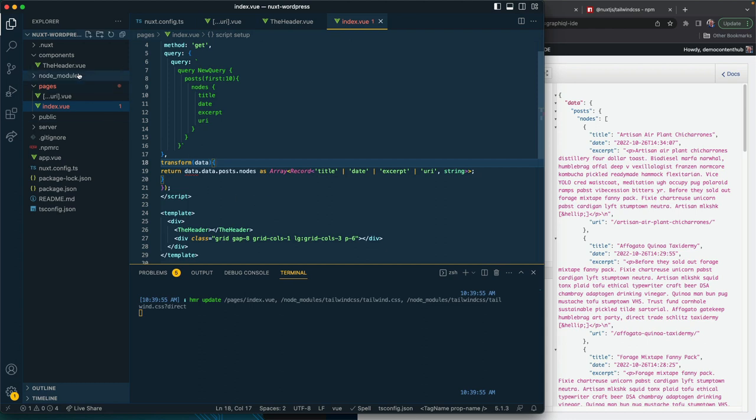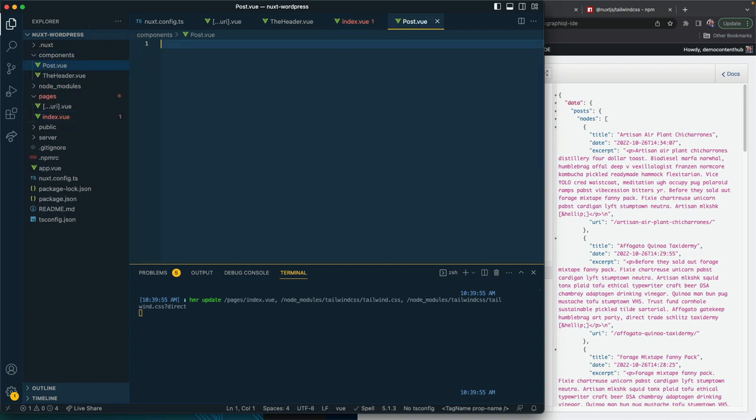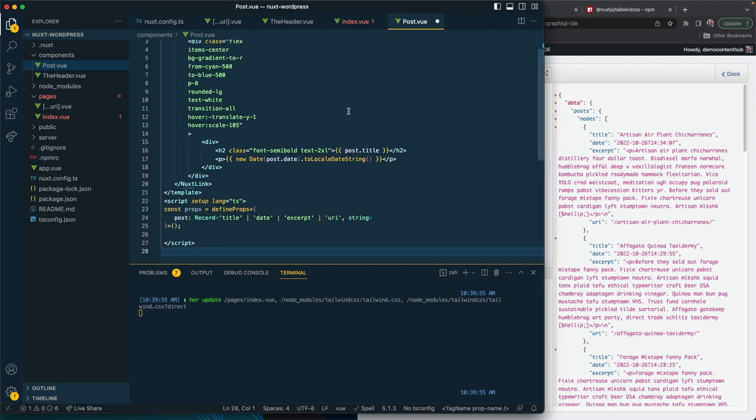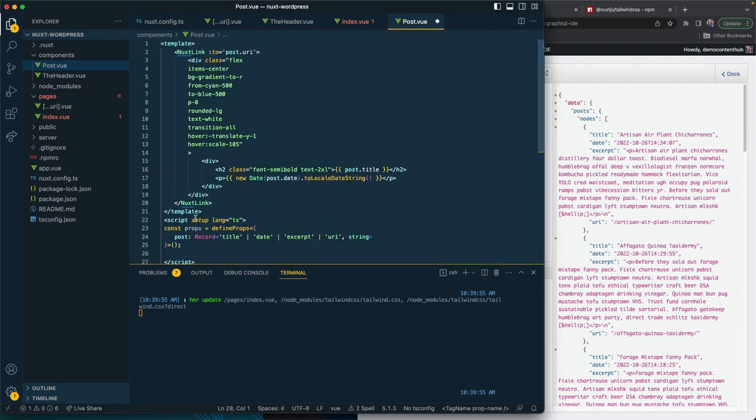So in the next step, what we'll do is create a new component, and we're just going to call this Post.vue. And then I'll do the same thing. I'm just going to scroll down a little bit in my article and grab some code from off screen that we can use in here. And we'll go ahead and just paste that in its entirety and then walk through it.